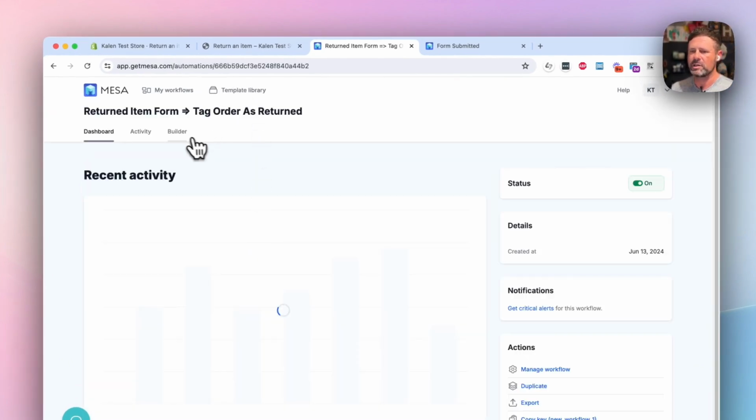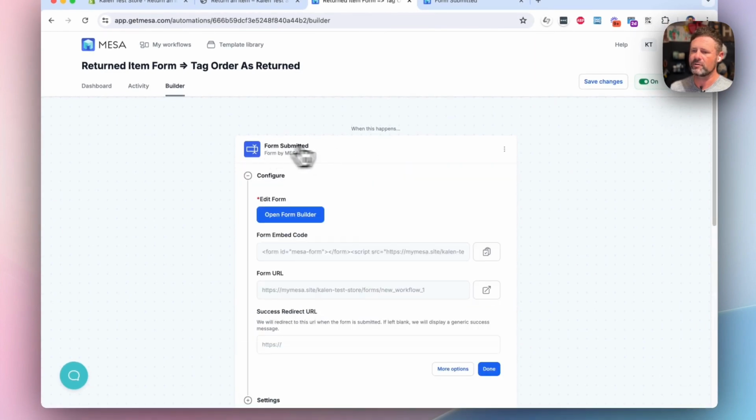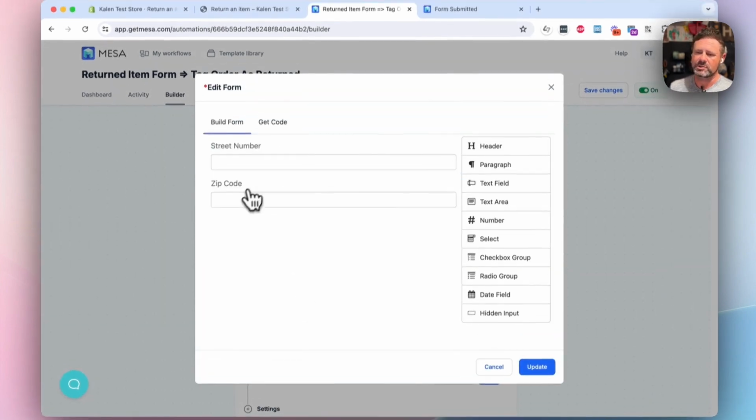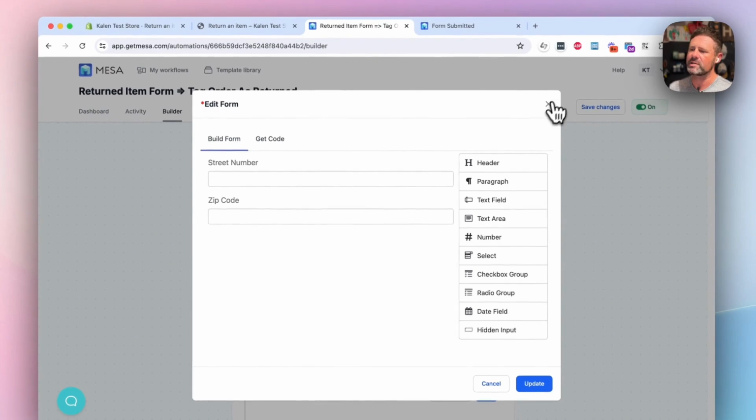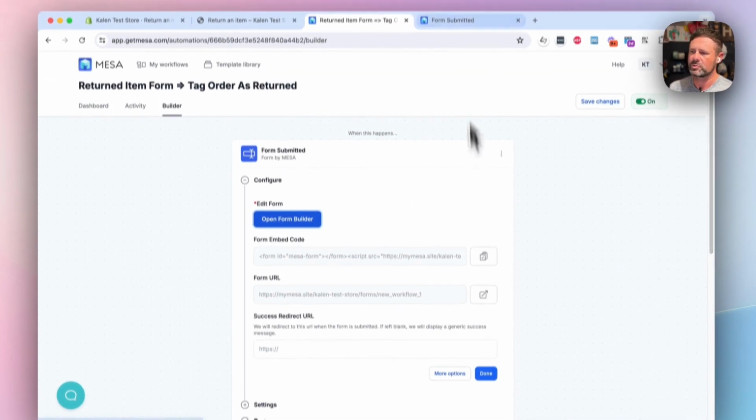And here is the returns form. So here's the workflow, and it starts with this form being submitted. So there's the form builder if you need to customize that. We've got those two fields in there. You can click this link to pull it up.